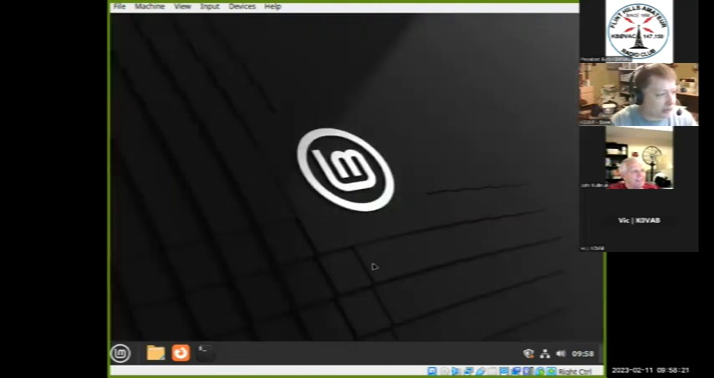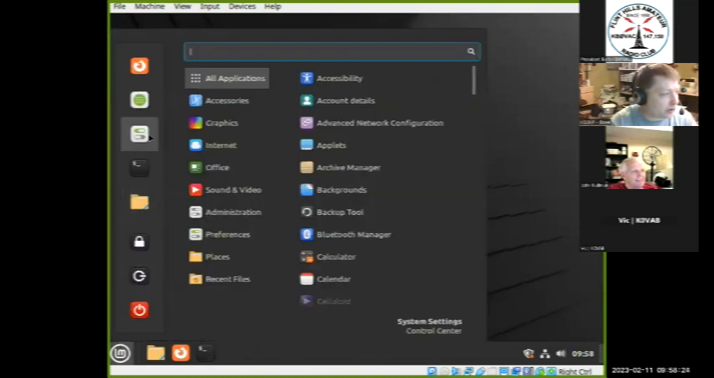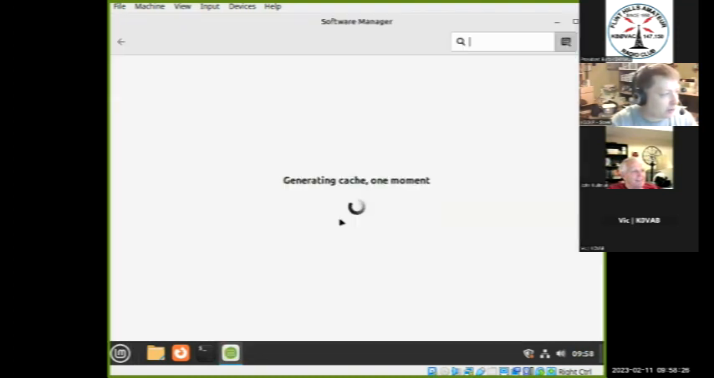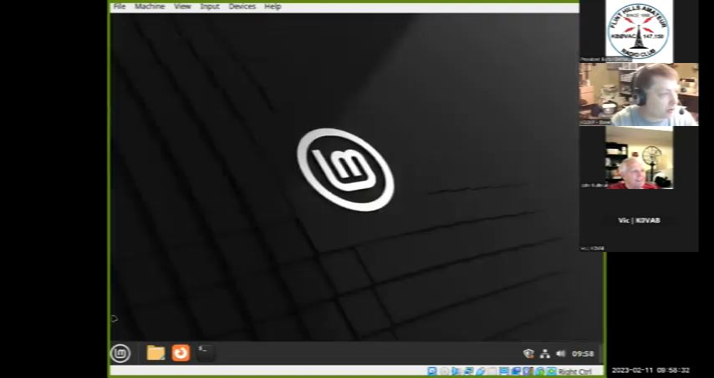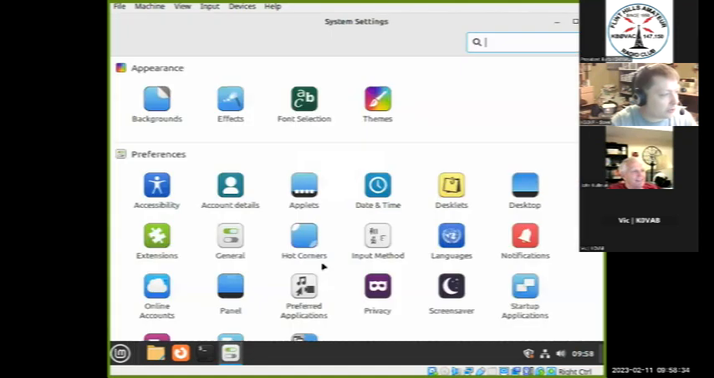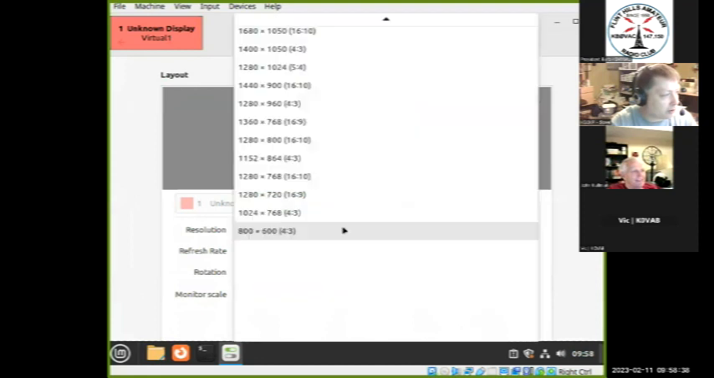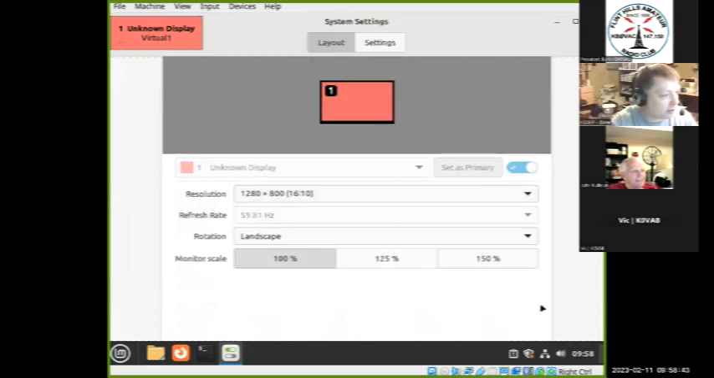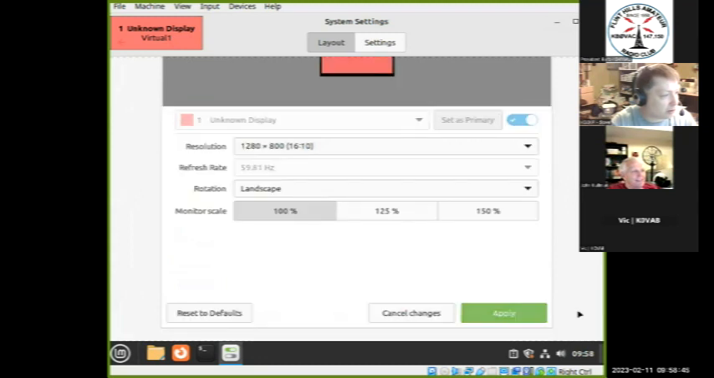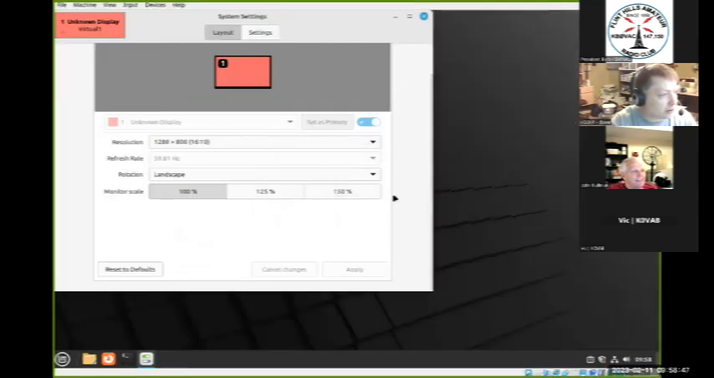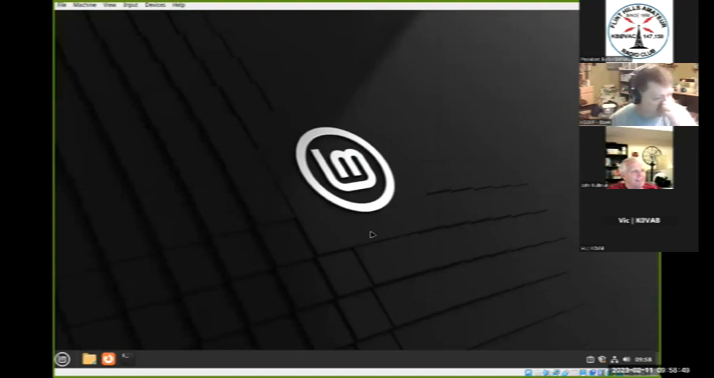So here's what it looks like. And I'm going to make one quick change here to increase the resolution a little bit. That's not what I wanted. This. And I'll show you this a little more in a bit. There. That makes it a little bit bigger. Okay. Here is your Linux Mint desktop.